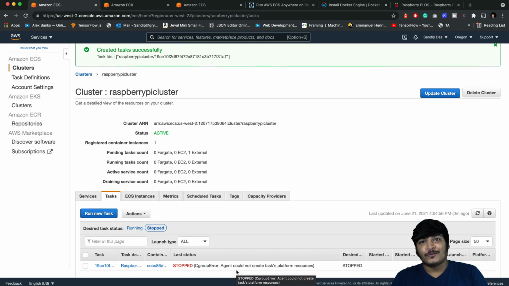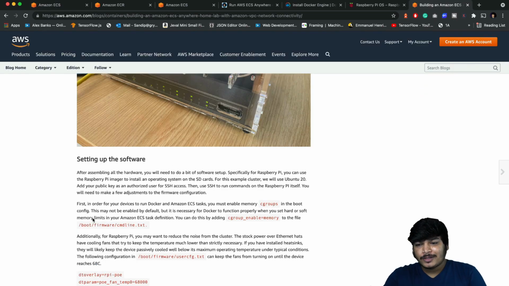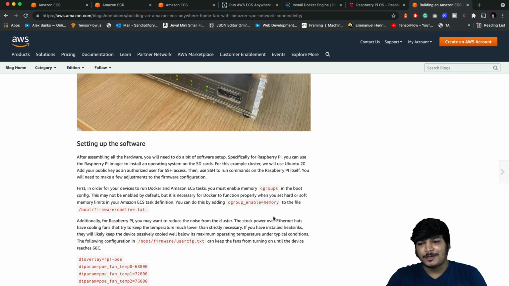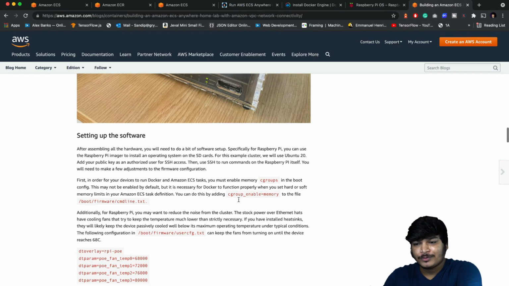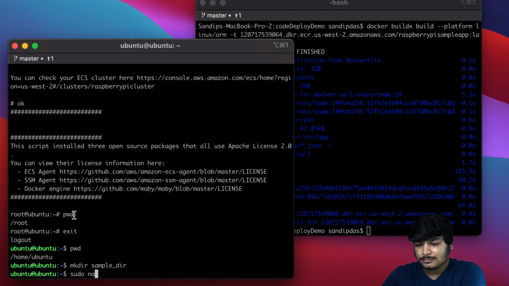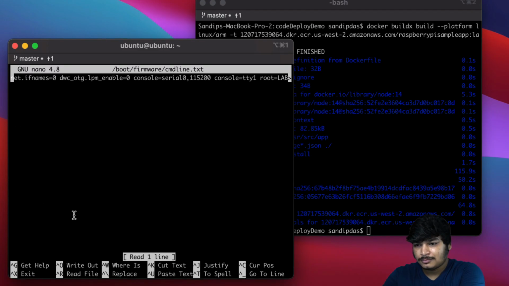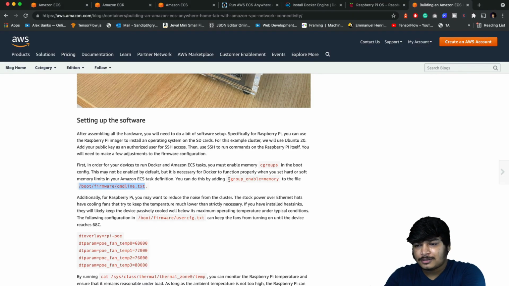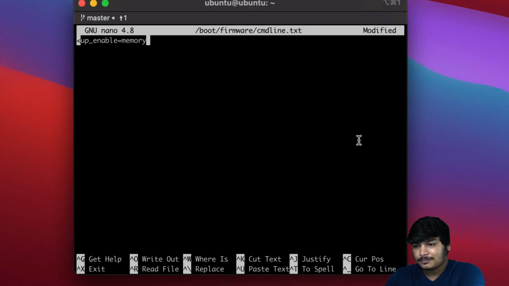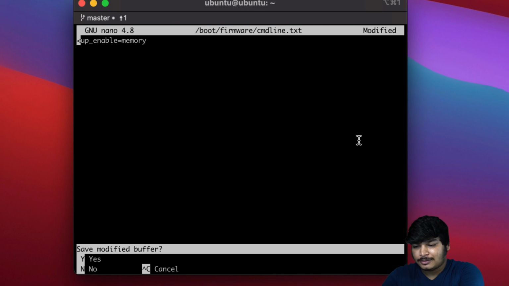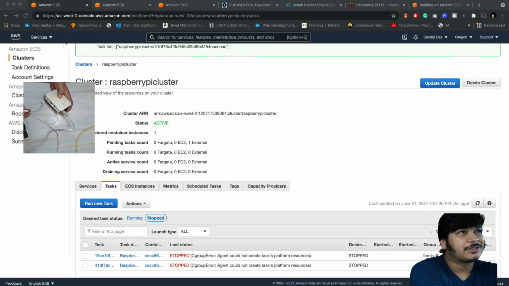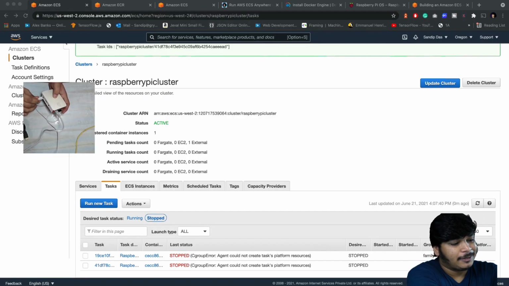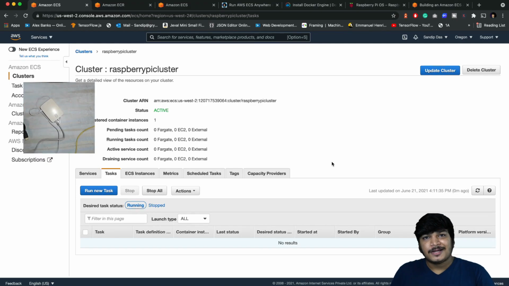Okay, yes, we forgot one thing. You need to make this change in your Raspberry Pi, then you should be able to run the task. So simply go to this file and go to the very last, and there just paste this one, cgroup enable memory, and then exit and save it. We have to disconnect the power source once and connect it back. It will cause a reboot. Now let's try to run and see.